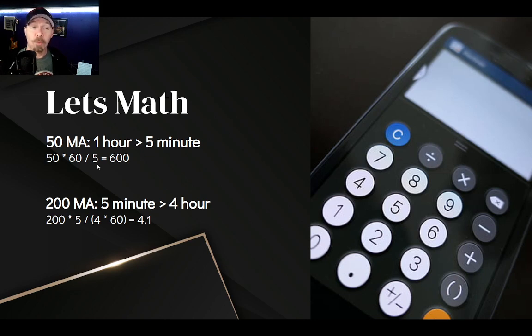Divided by 5 minutes, because we're in the 5-minute chart. So in order to see what the 50 moving average from the hourly chart looks like on the 5-minute chart, we're going to enter the moving average of 600 on the 5-minute chart. So let's go have a quick look at that, shall we?